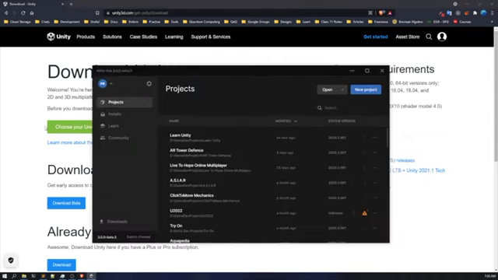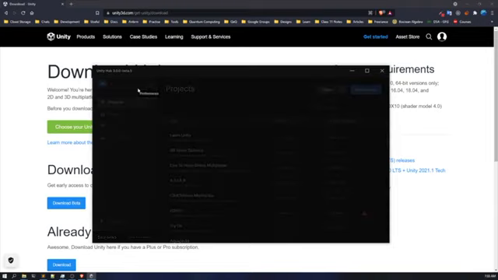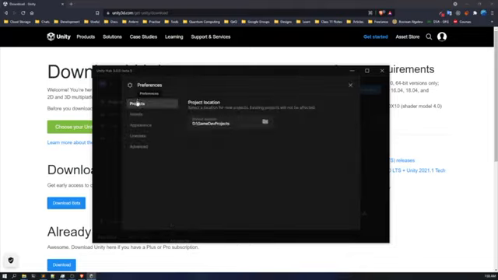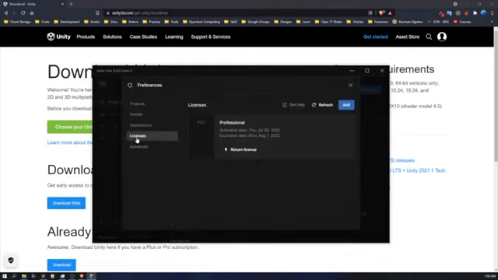So when you first open your Unity, log in to your account and activate your license. By default it will show you how to activate your license. If it doesn't, click on this preferences option, go to licenses. I have a professional license. I got it through a student plan. Click on add and choose any license you want.